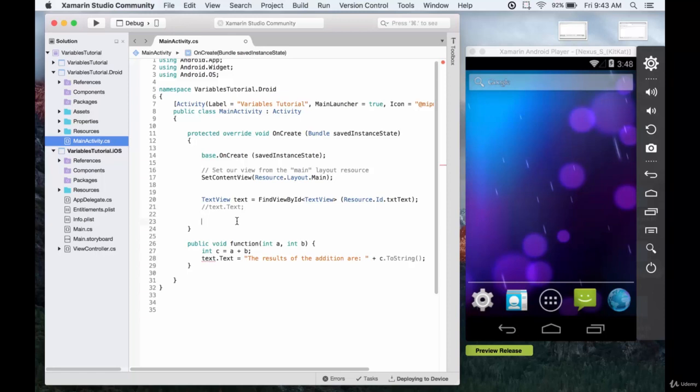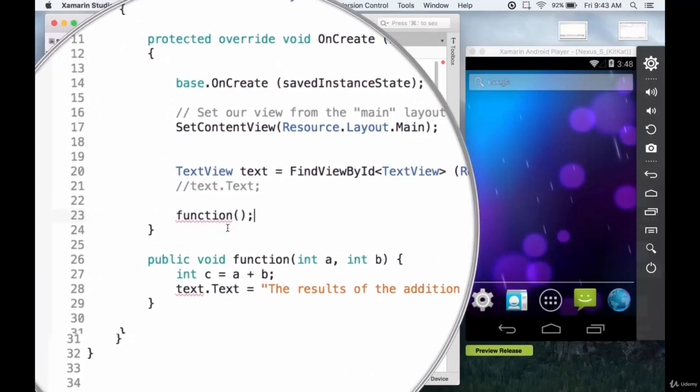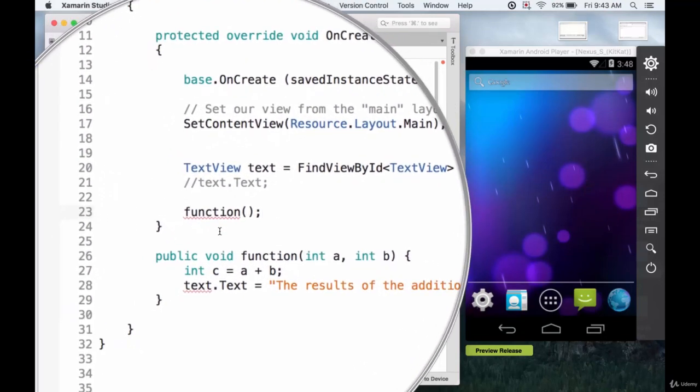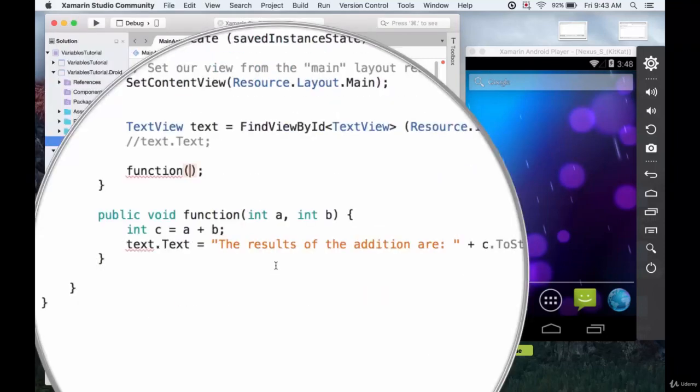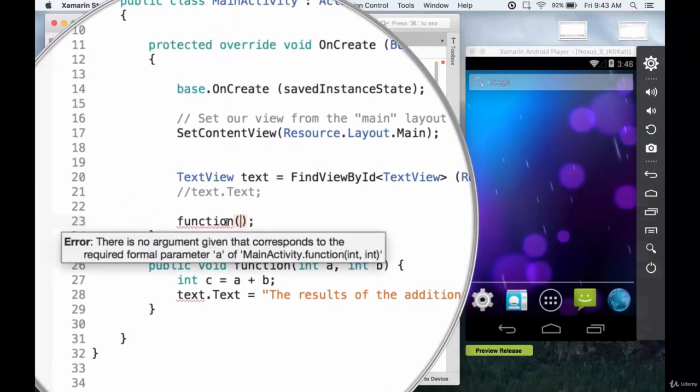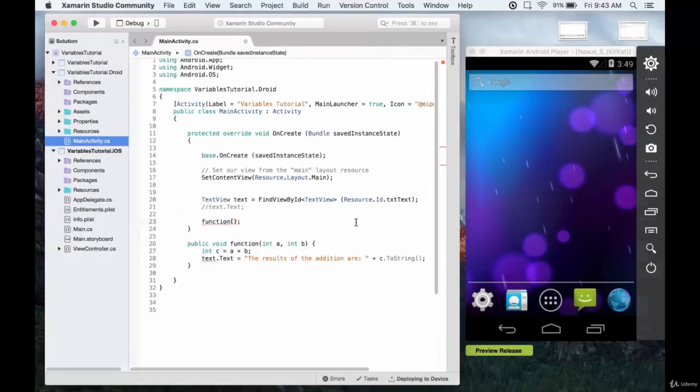So our next step will be to call this function. So previously we just had function being called like this, and we didn't have any parameters to pass in. However, if we do this, we get this error. It's saying there's no argument given that corresponds to the required, let's zoom in, required formal parameter a of MainActivity function. So this is saying that basically we're not passing in any arguments where we should be passing in arguments. So let's go ahead and do that now.